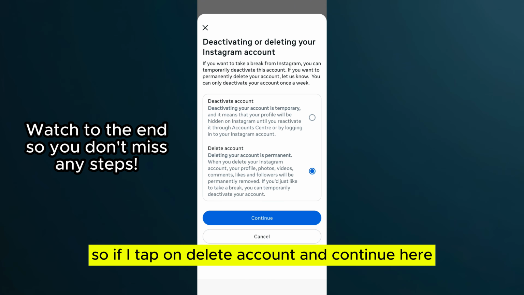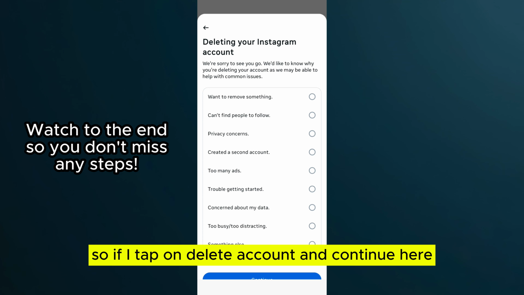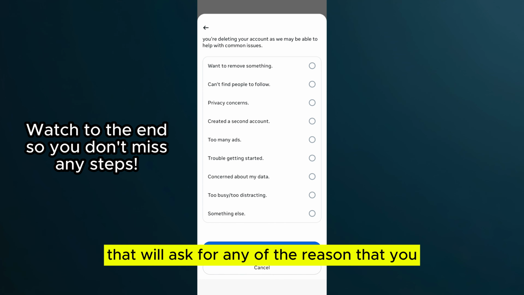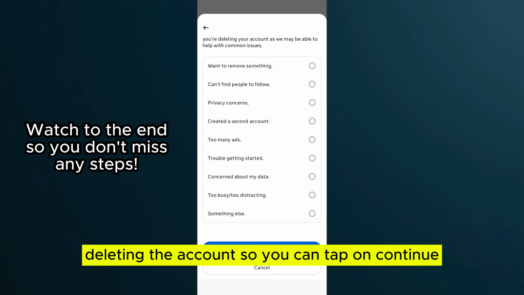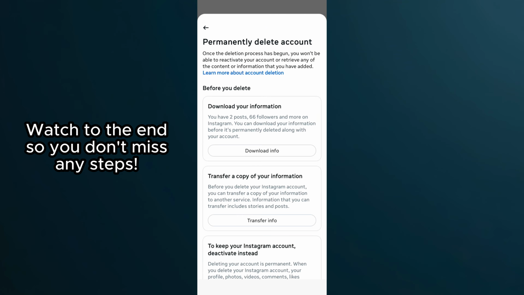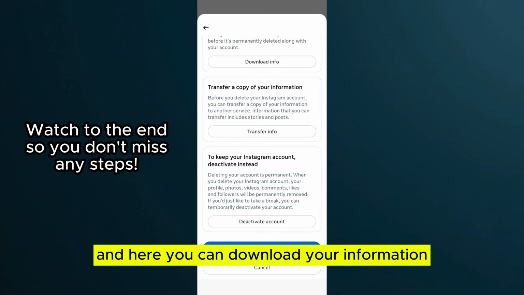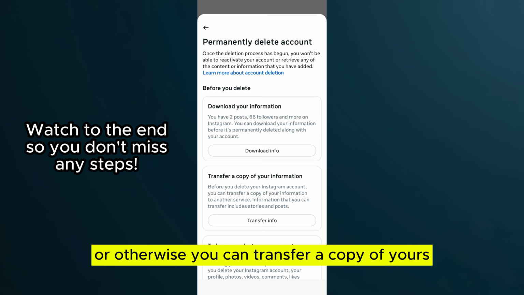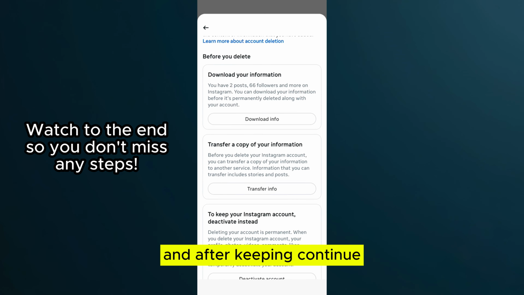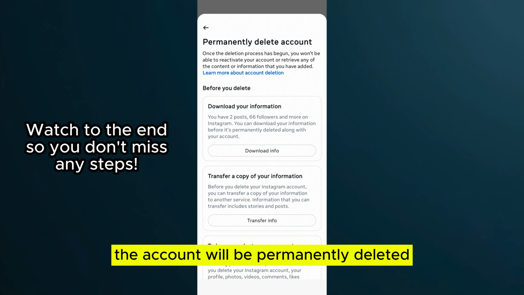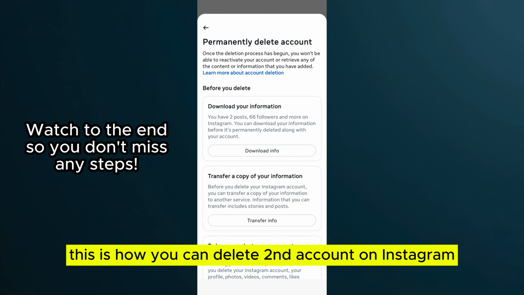So if I tap on delete account and continue, here it will ask for the reason you are deleting the account. So you can tap on continue, and here you can download your information, or otherwise you can transfer a copy of yours, and after hitting continue, the account will be permanently deleted. This is how you can delete a second account on Instagram. Thank you.